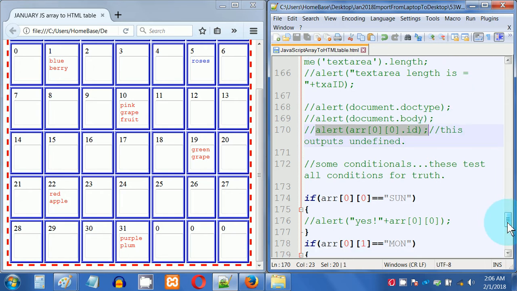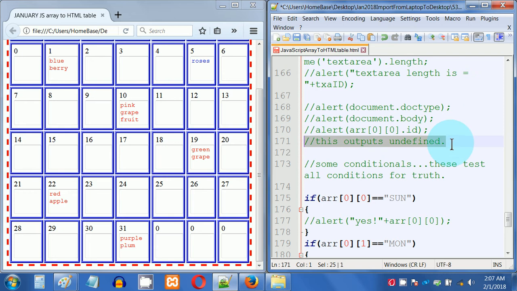Alert, parentheses, the name of the array, which is R. The straight brackets 0 means we're talking about the top row, and the straight bracket 0 after that means it's the first item of the top row. Dot ID, and the output for this was undefined, so I obviously wasn't understanding why I had an undefined ID for this. It should have had a 0. I would have thought that this particular part, oh wait, you know what?